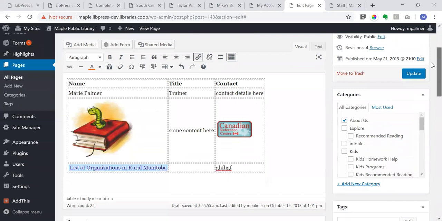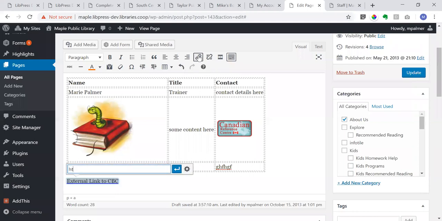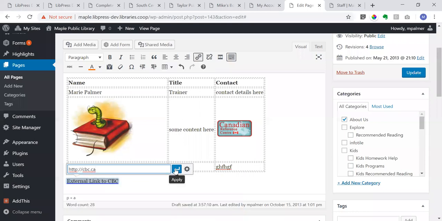So I'll show you the difference here. We're going to type in, say, an external link to the CBC website as an example. If you want to add in that link, what you need to do is type in your text that you want for that link, highlight it with your cursor, and then click on the insert edit link icon in the icon bar. And here you can type in whatever that link is or copy and paste it from somewhere else. And don't forget to click the blue button. And now I should be able to preview that.